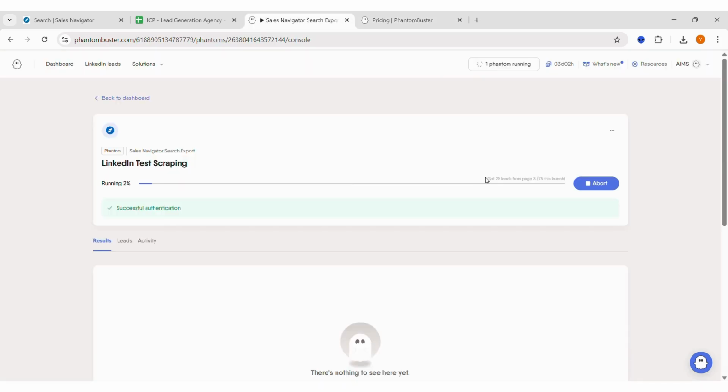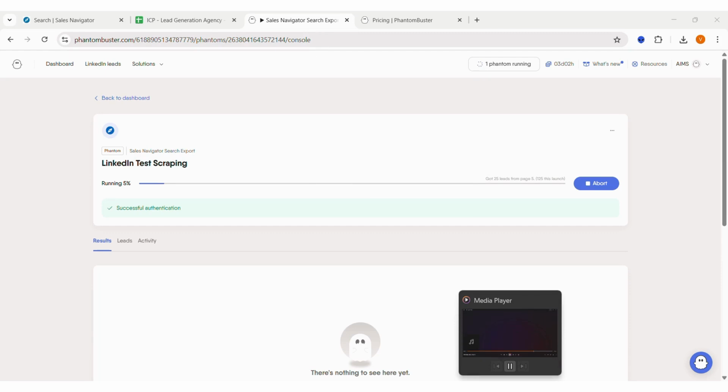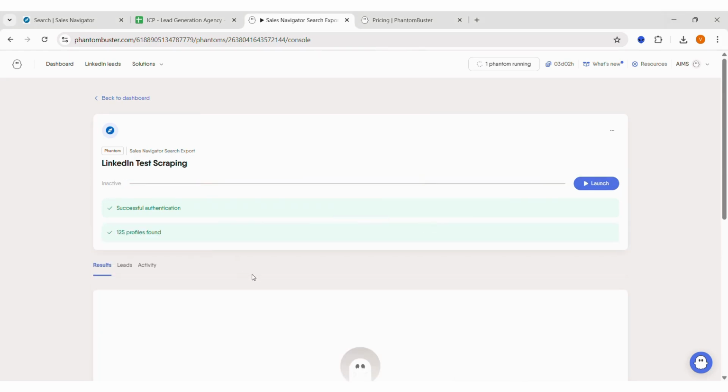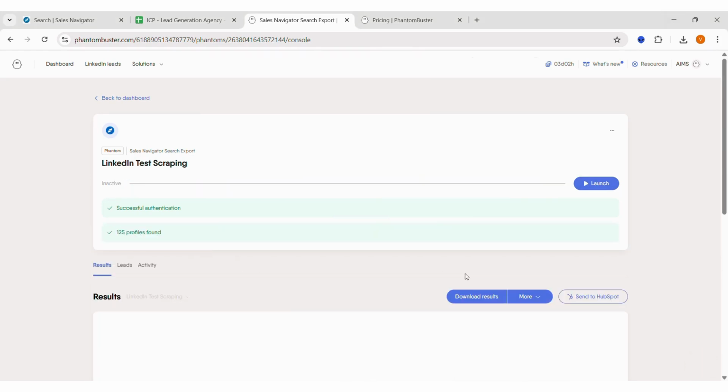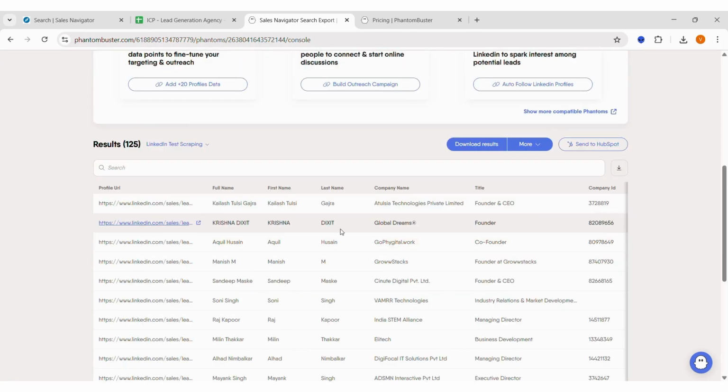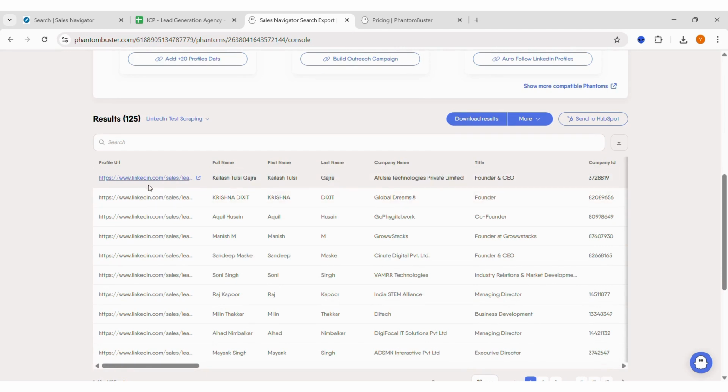Now, if you can see over here, it has already scraped 100. I'll just pause this activity right now and we'll see how the results look like. So it takes a couple of seconds to load all of the results. So the results are ideally shown over here in the results tab. And yeah, 125 profiles have been scraped.